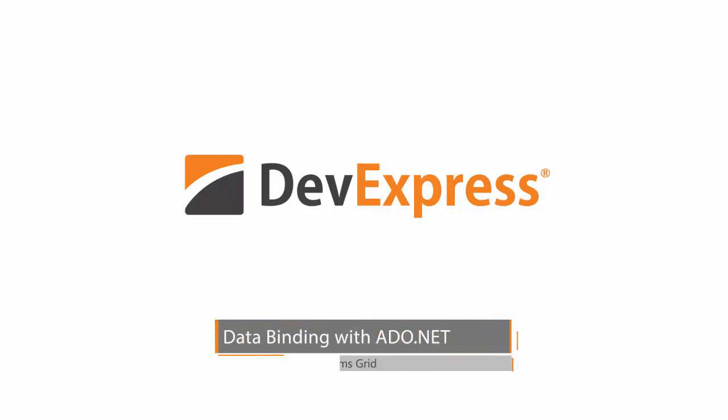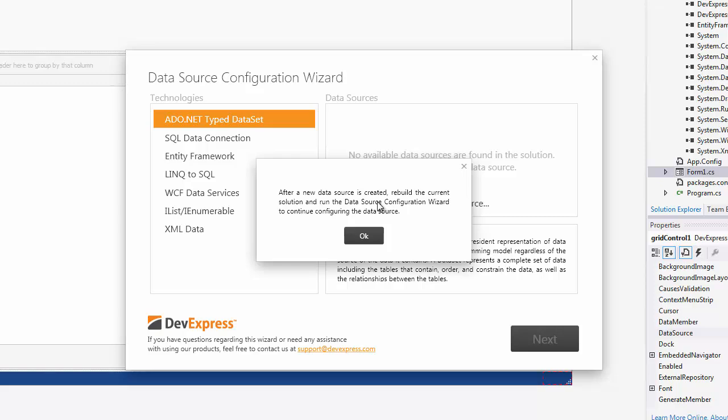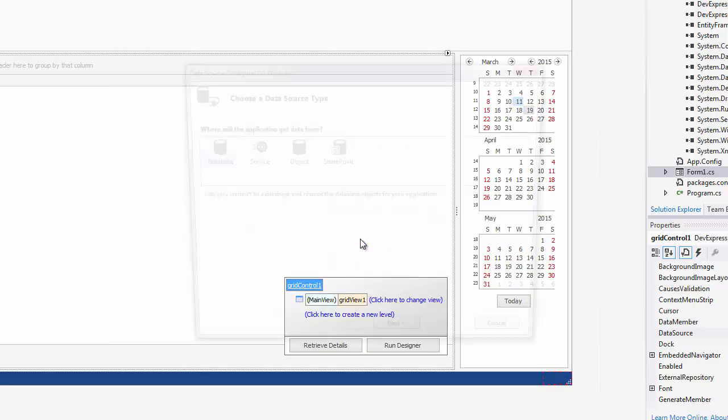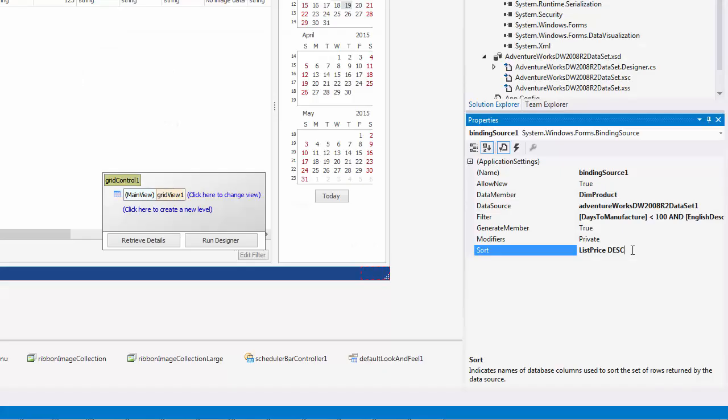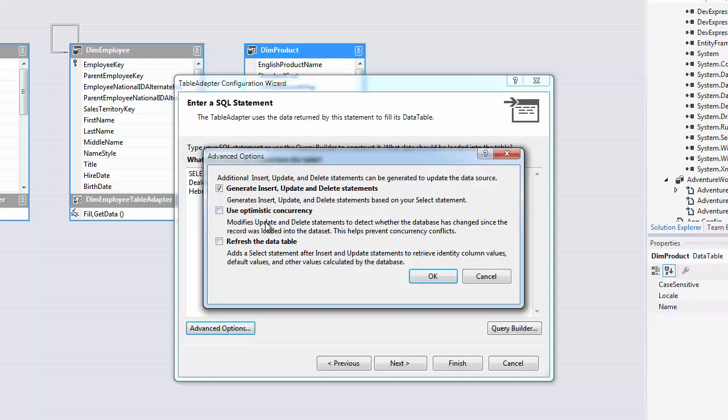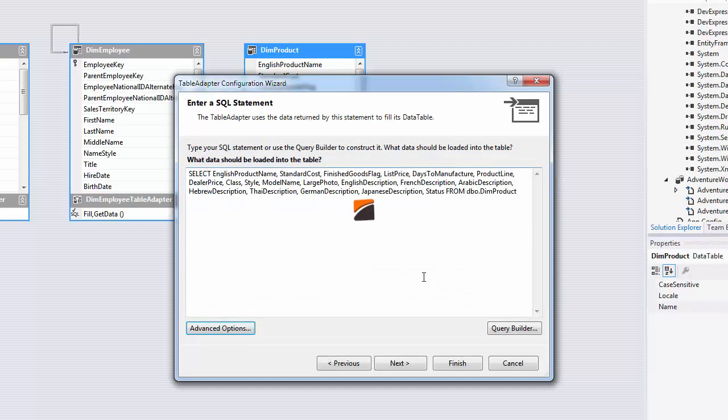In this video, you'll learn how to create a new ADO.NET data source in your WinForms project and how to bind the grid control to it via the binding source component. You'll see how to sort or filter your data source at the binding source level and how to save the changes back to the database.